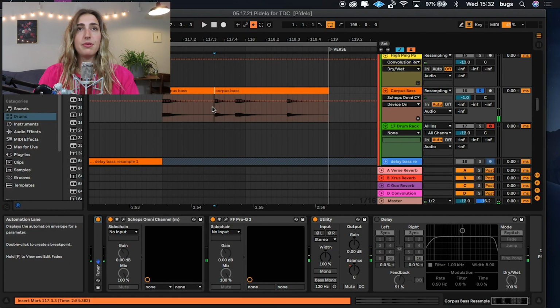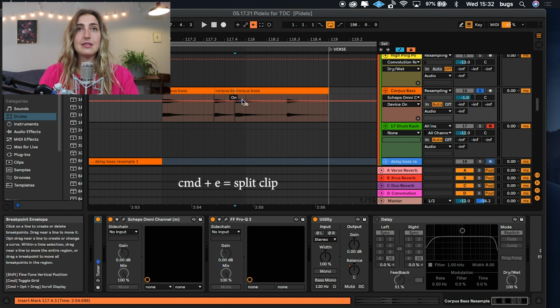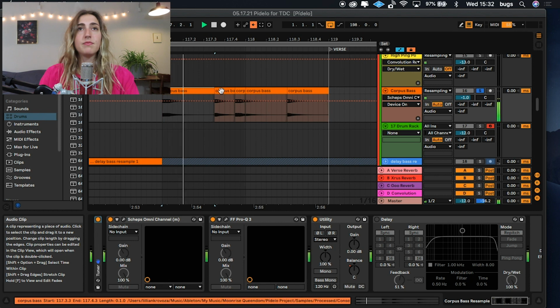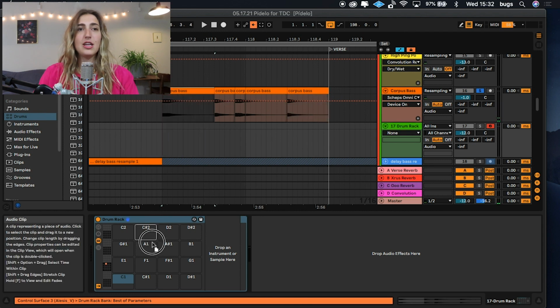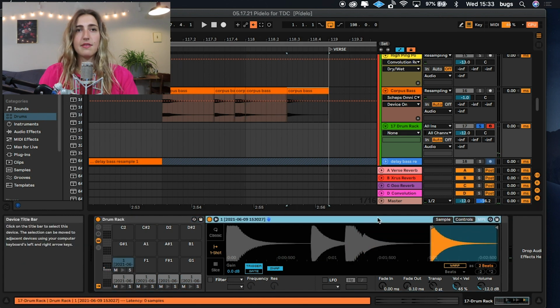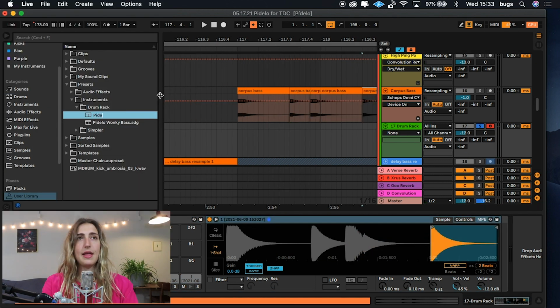So I'm going to chop it up using Command E to create some cuts. So I have 1, 2, 3, and 4, 5. There we go. So I can drag each one of these individually into my drum rack. And I'm just gonna save this guy here as Pídelo Corpus Vice.